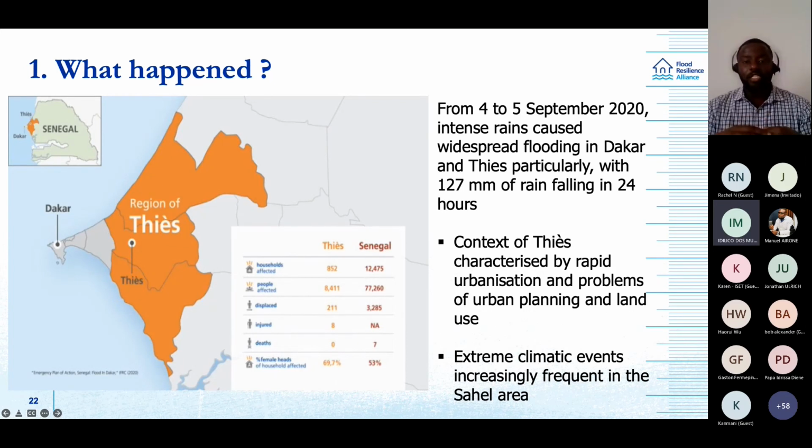This city also shares some specificities with Dakar in terms of rapid urbanization, leading to problems in urban planning and land use, but also in terms of a general context in Sahelian countries, including Senegal. We are noticing a trend in extreme climatic events, with frequent events like intense rainfall in the Sahel area. The next slide, please.